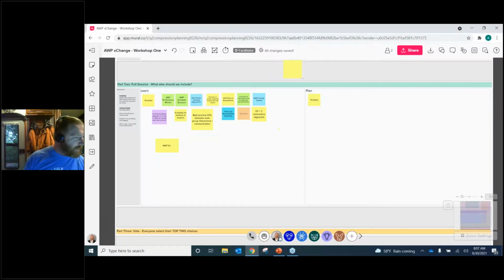Okay, so it looks like we're getting a lot of things in Learn, which is figuring out what AWP is. And we haven't yet got anything in Plan. Once everybody's back in place, we'll give it another 5 or 10 minutes, and then we'll review them, and then we're going to vote on them. Oh, there you go, we've got our first in Plan. Thank you very much to the person who just put theirs in Plan.